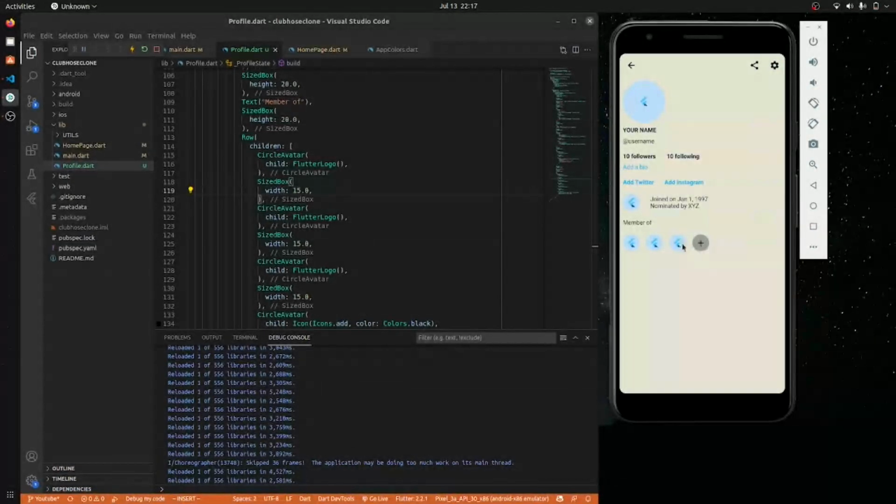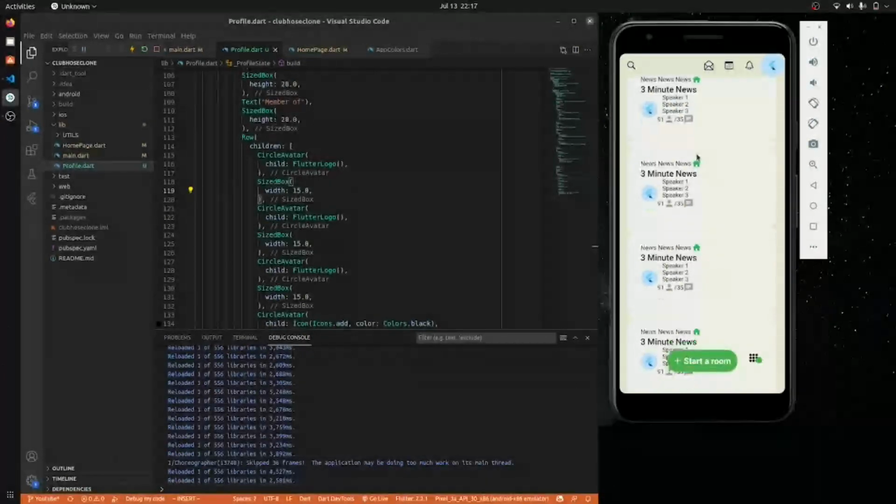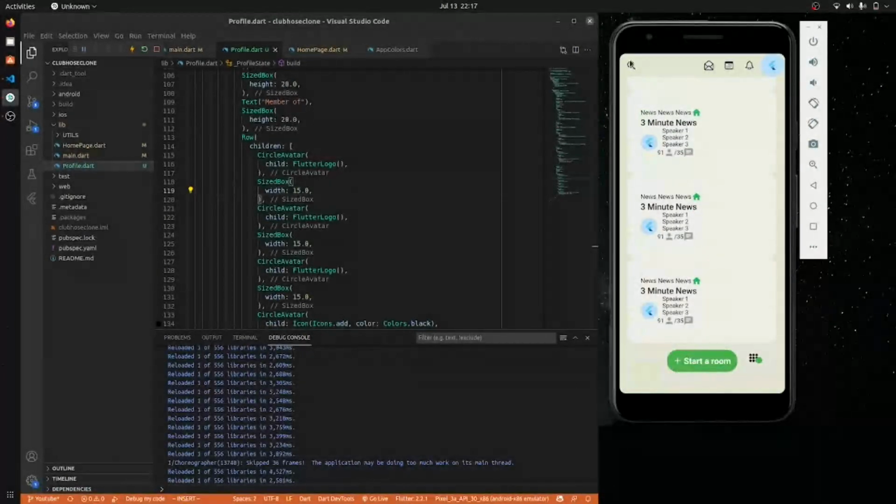Okay, so we have the members also, and in the next video I will add the find people feature. Okay, and after that I'm going to add the active clubs and available to chat.